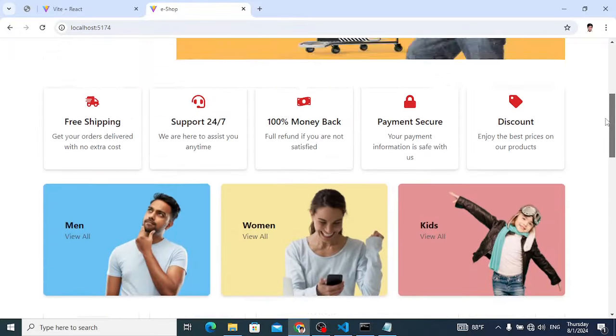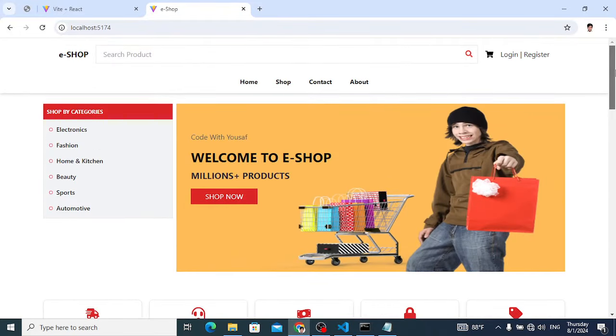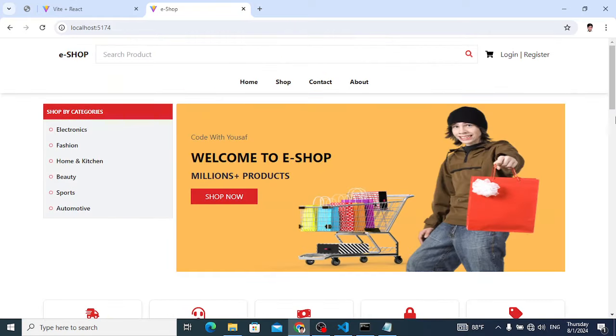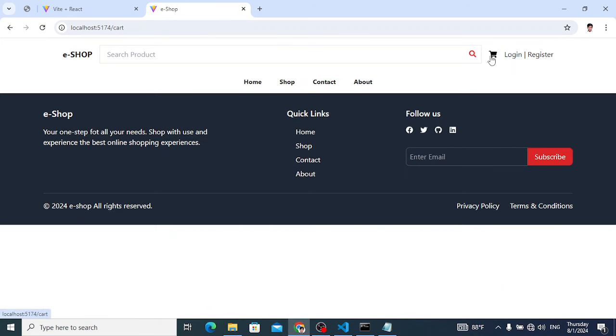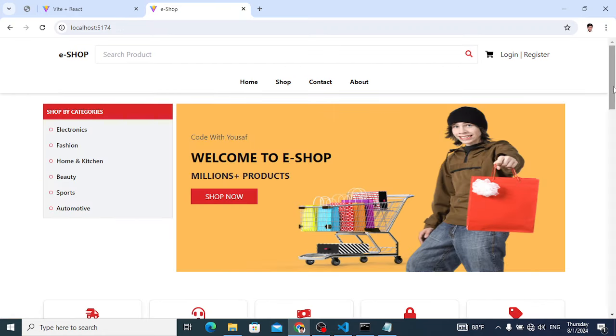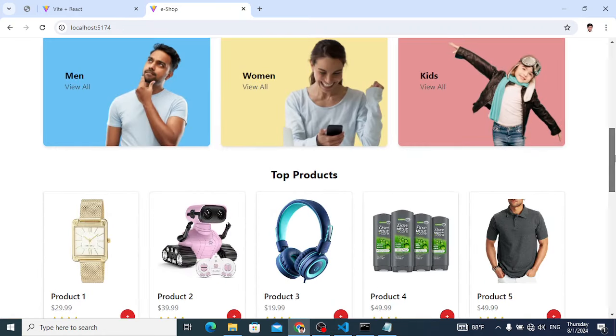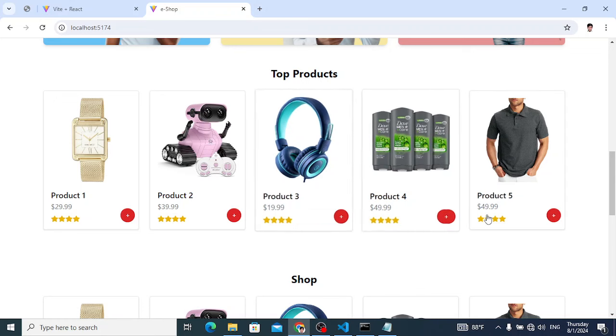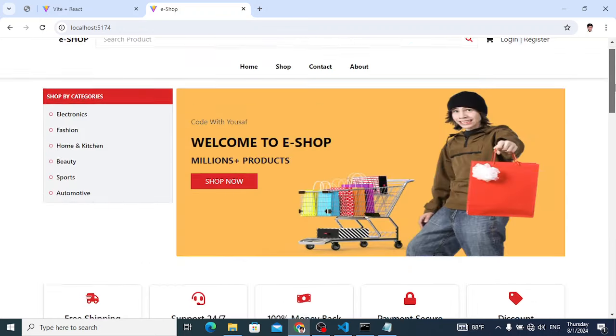So now let's move here. What else remained? Everything is okay. Okay, now we will just design our cart page. So whenever we press this cart link, we will move to the cart page. In that cart page we will just display the products that we have added to the cart. Okay, by pressing this button we will implement the functionality to add products to the cart.